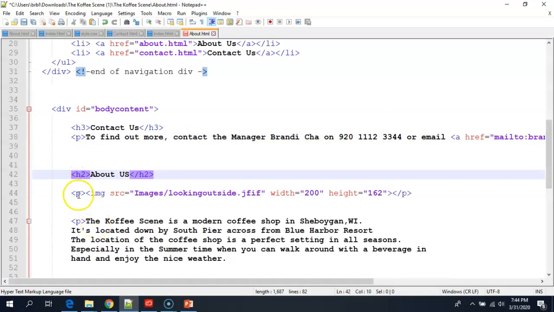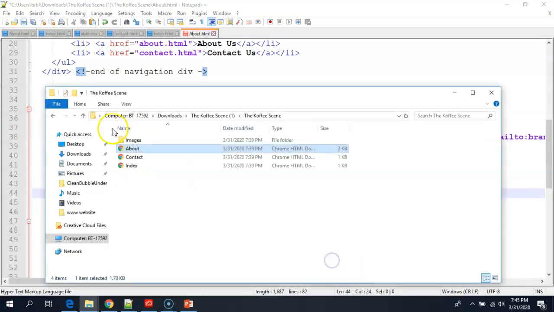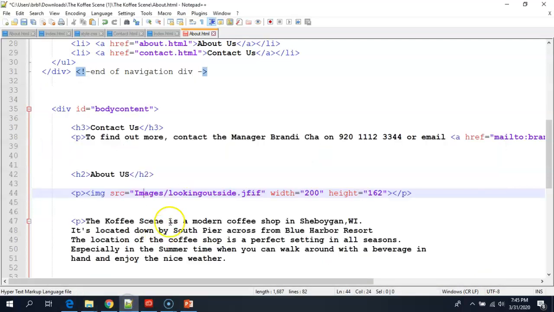Then you have a heading 2, and in your heading 2 it says about us. Then you have a paragraph. Inside it is an image. The source is a folder called images with a capital I. I'm just going to double check. Yep, that's what you called it. And then looking outside JFIF, that is nothing. That is not a JPEG or a GIF. So we need to fix that.